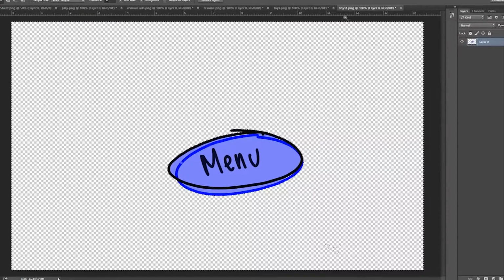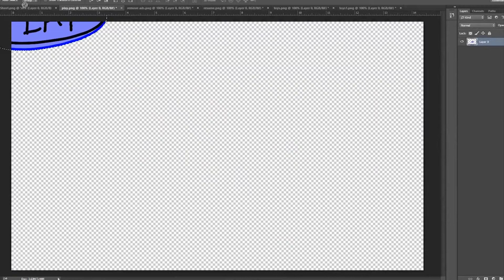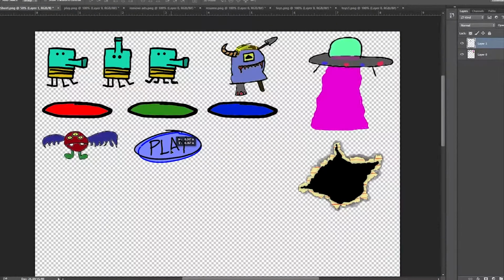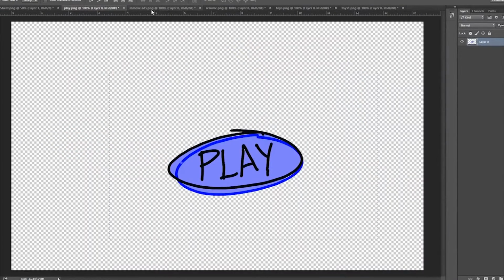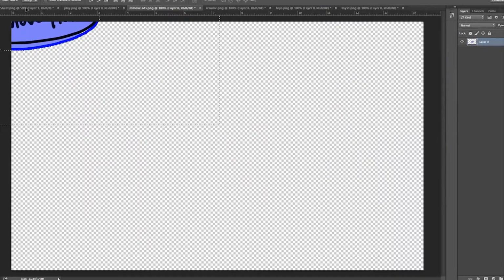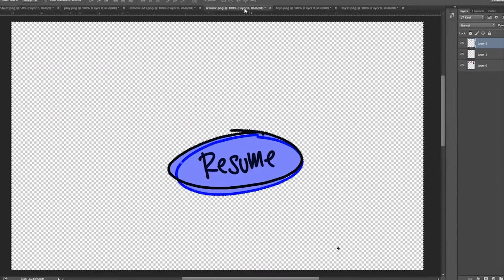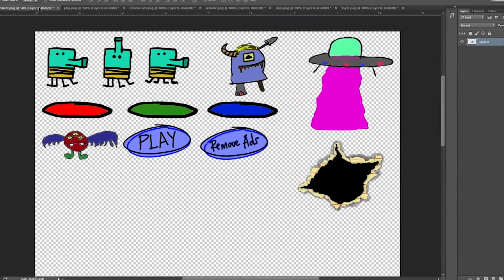Now that we have the buttons finished and the white space around the buttons all deleted, we want to insert them into our assets page. Now remember, the assets page is where we have kept all of our images, and this is also going to be where we keep the images for our buttons. You're going to want to make sure that there's space around the buttons so that we can select them without selecting any of the other images.